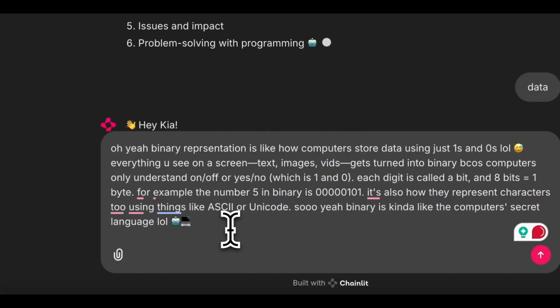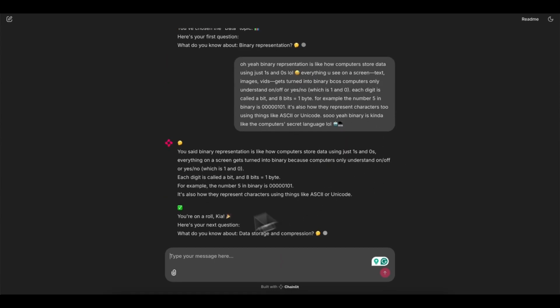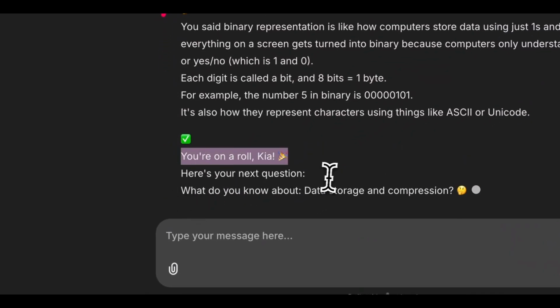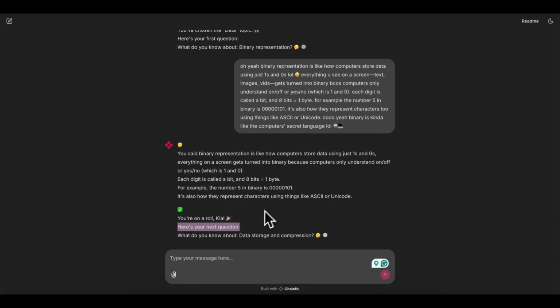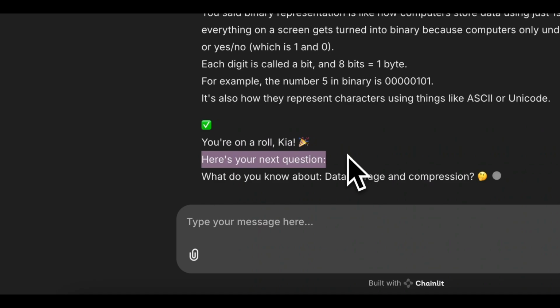I'm going to paste in my answer first. Binary representation is like how computers store data and something. So you can see it says, "You are right, Kia. And now here's your next question." This is what I mean when I say a proactive agent. It directs the conversation to the next question.